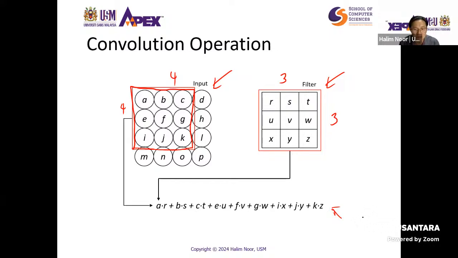So this is what we call a convolution operation. Convolution operation is an operation that preserves the spatial relationship between pixels, because we multiply the filter value with the corresponding element in the data. All right, so that's basically the convolution operation.